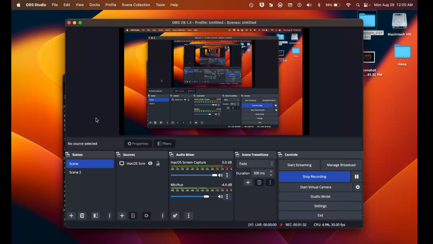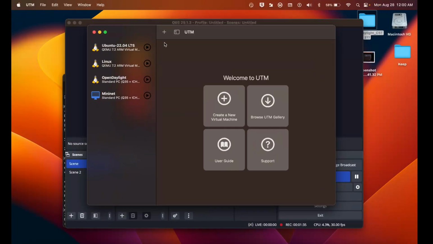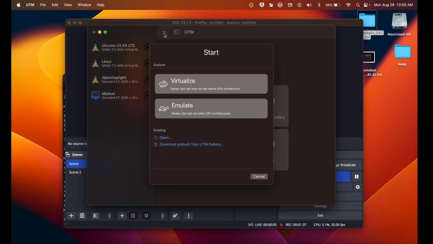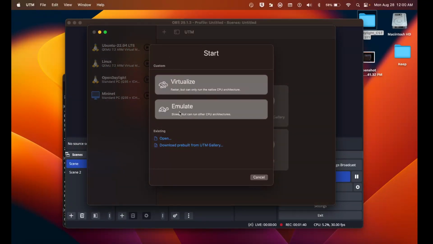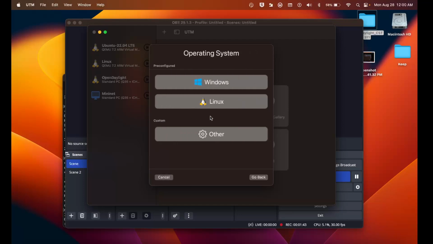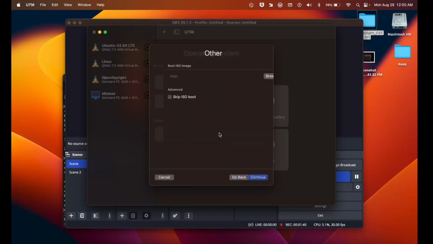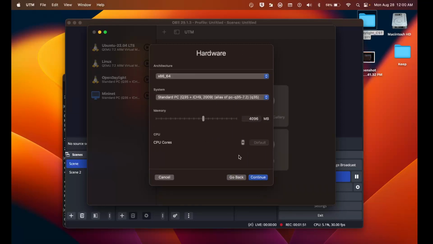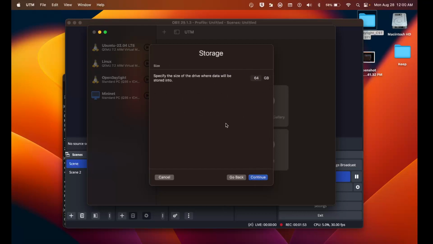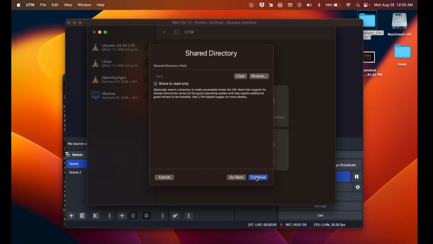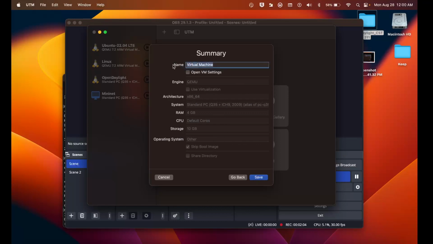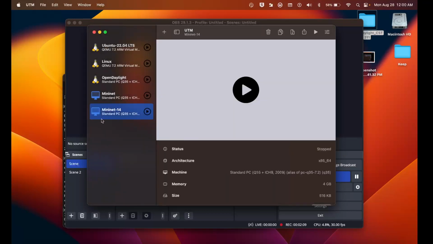So here we go. Whoops, that's the wrong one. We're going to want to go to UTM and hit this plus sign right here. And again, we're not virtualizing, we're emulating. So hit emulate, then hit other and skip ISO boot. Continue, and then default settings are good for me, but I'll set 10. That's about all you need. Continue, and no, I will not set a shared directory. The first one we'll do is Mininet, and I'll just say -14 because I have another version.